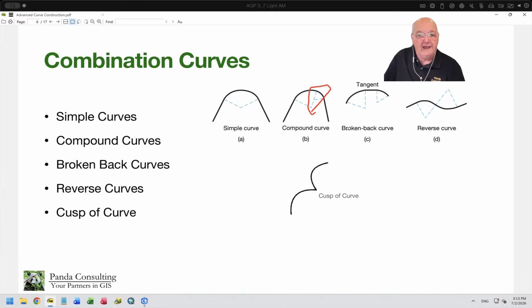On broken back curves, you've got a line coming in, a curve, a line going out for a certain distance, and then another curve. Unless they're specifically called out, these will often be tangent. Again, you want to watch the legal description and what it says on the plat or survey. Sometimes broken back curves are not tangent, so you want to pay attention to what's shown on the survey.